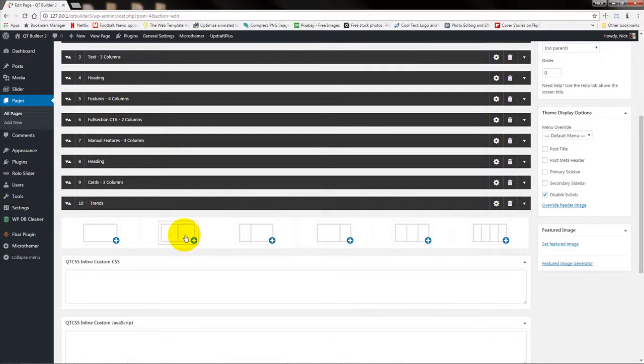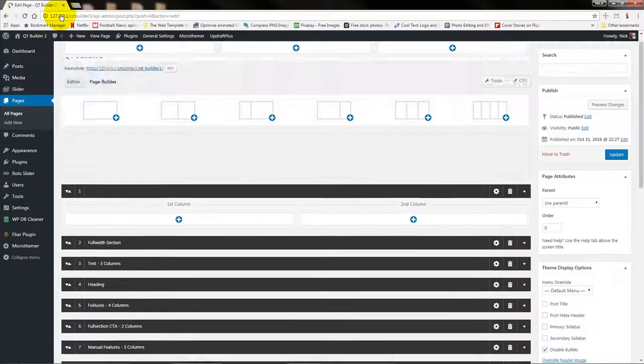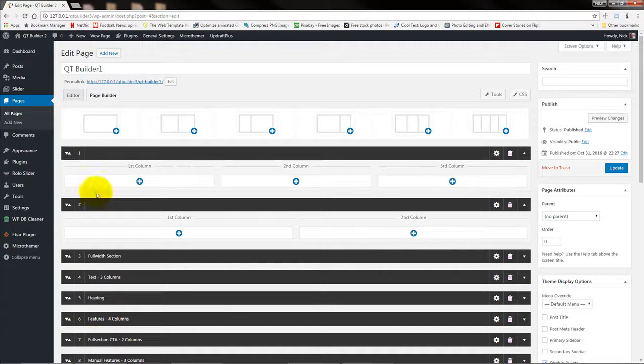You can do the same thing at the bottom. So if I want to create at the bottom a row with 3 columns, just click once and those 3 columns are created for you. You can move them just like any page builder out there, and you can delete them.